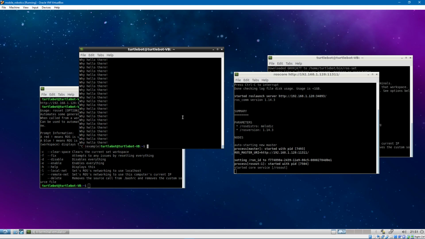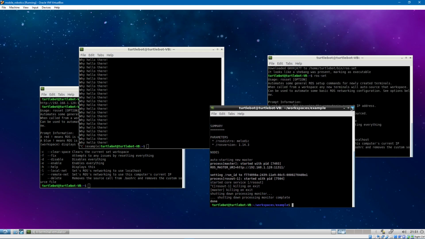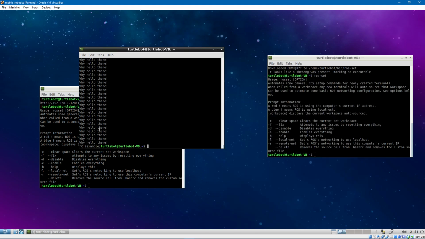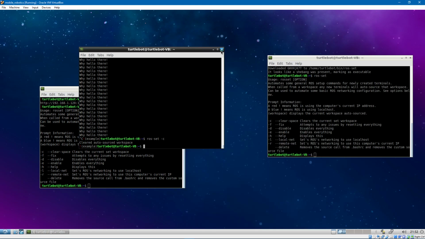If for some reason you want to quickly clear this so your future terminals don't automatically source this, you can do a ros-set -c, and it will clear it for you. This will persist through as many terminals as you open. You won't need to worry about it.